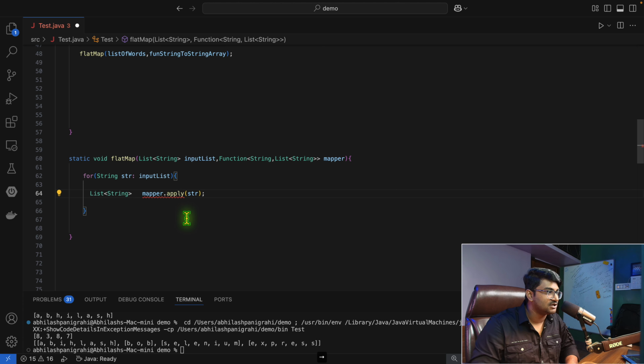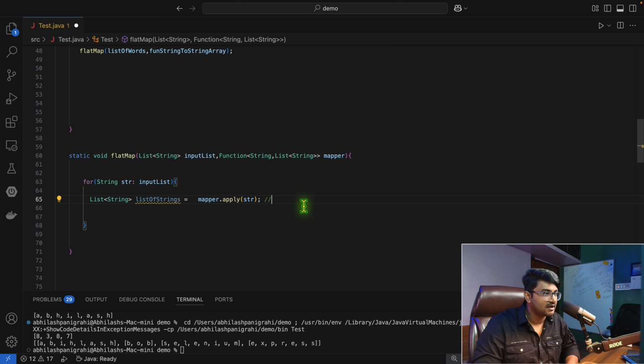So let's say a list of strings is what I'm going to get over here. Now, I want to do that for each word that I have inside the input list. So if I'm giving as an input Avilash, then the output will be a list consisting of A, B, H, I, L, A, S, H. Something like this. So this is the input that we are giving, and this is the output that we're getting over here.